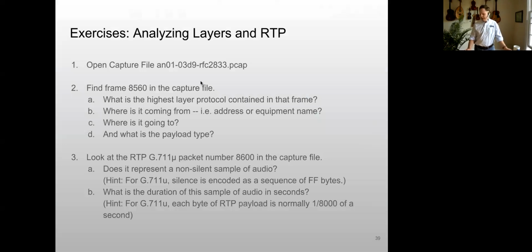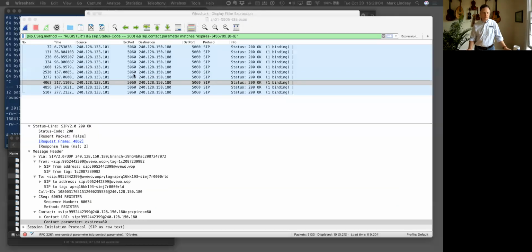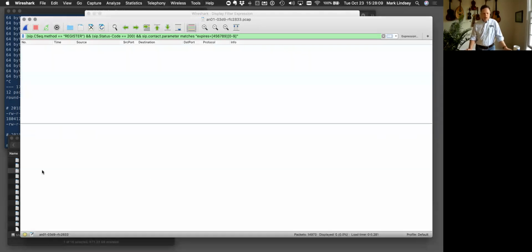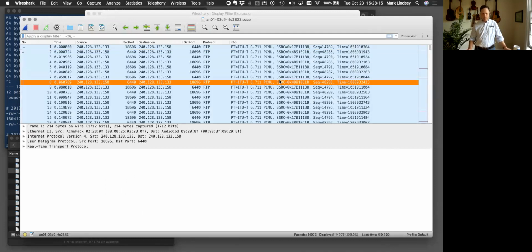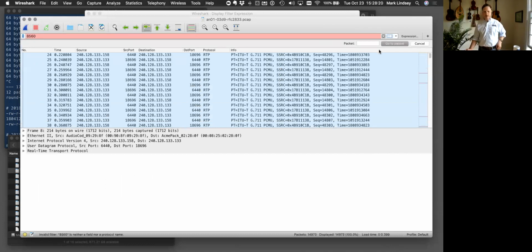So if we look at this frame, we're going to be able to see the different layers that are inside of it. So let's look together at AN0103D9. We'll open that file up. This is the file with RFC2833 in the file name. And we want to look at frame 8560 in this one. So jump down to 8560.